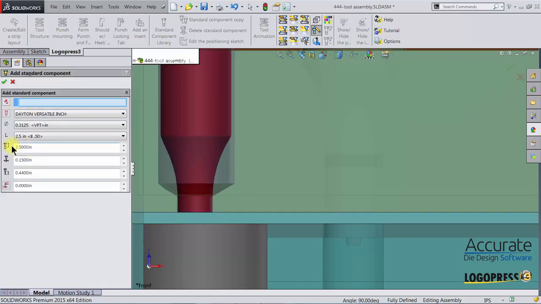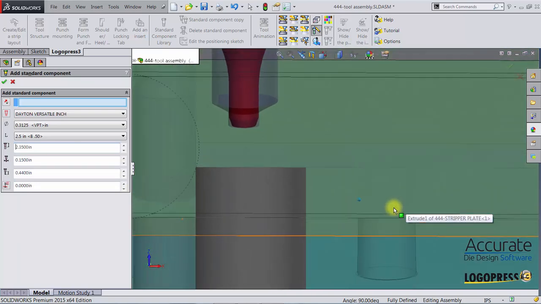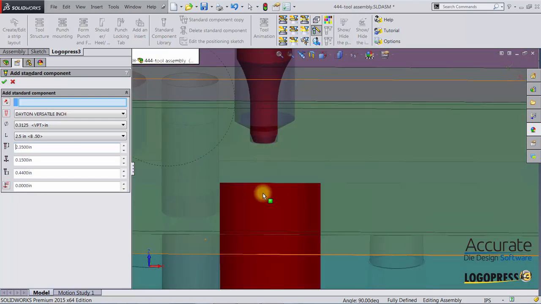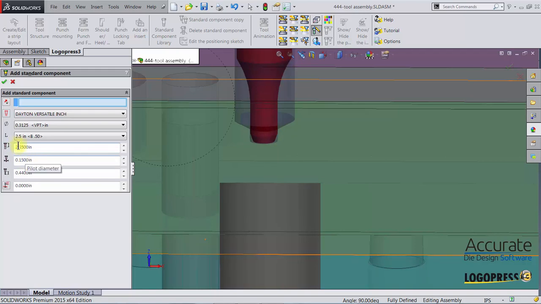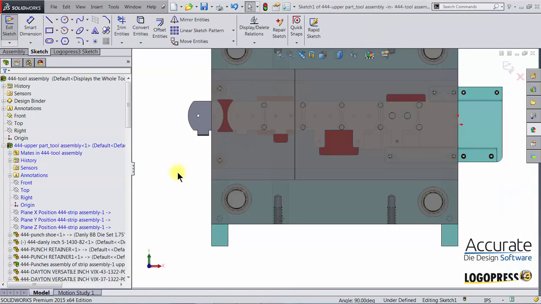I'm going to adjust this length right here to 2.350. If I rotate, that length will be just right for the depth of that dimple. I will then check OK and check OK to the machining axis. At this point, it puts me into a sketch.